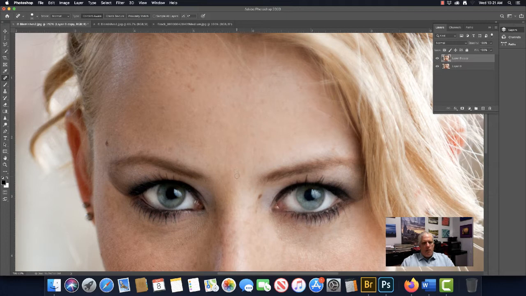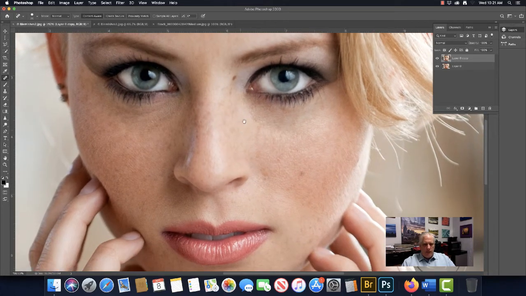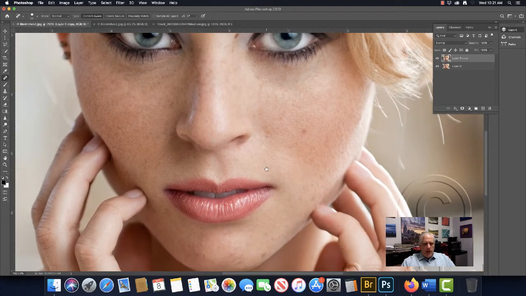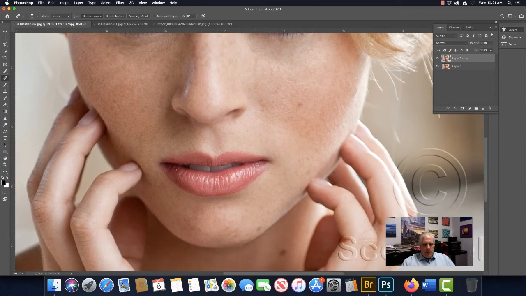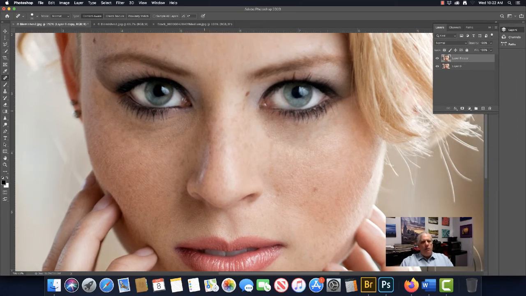I'm going to leave that one that looks natural. I'm going to leave this one that looks natural. Let's see if there's any other ones I want to take care of. I'm going to leave that. That's pretty natural looking. Maybe right there. Take that out. And that looks good. Again, I don't want to mess with her freckles because that's, again, who she is.